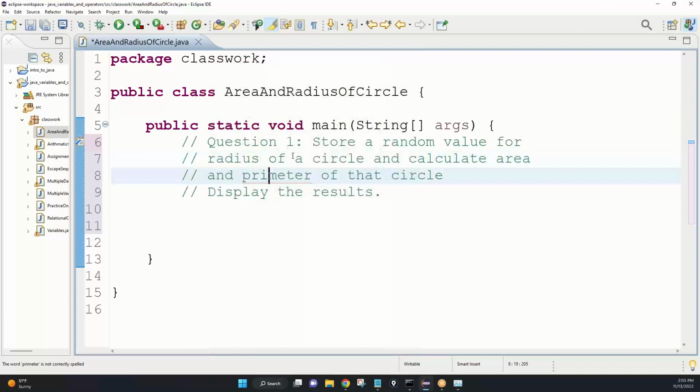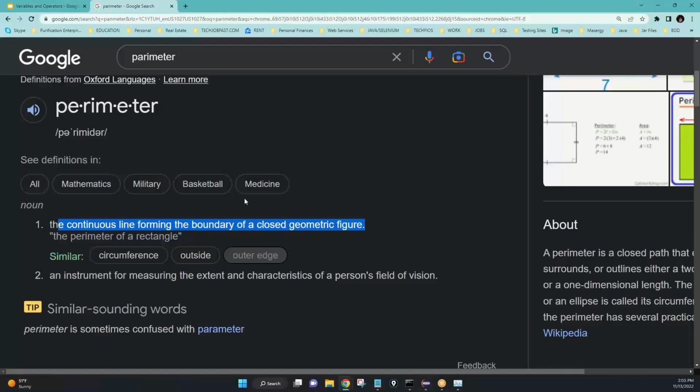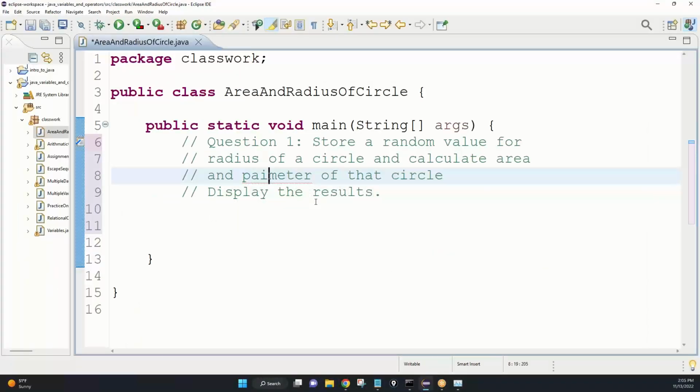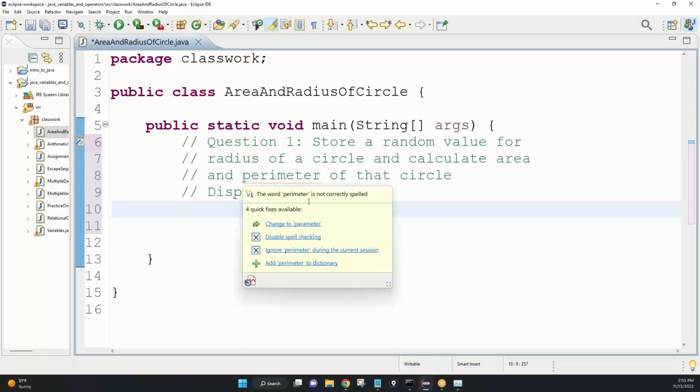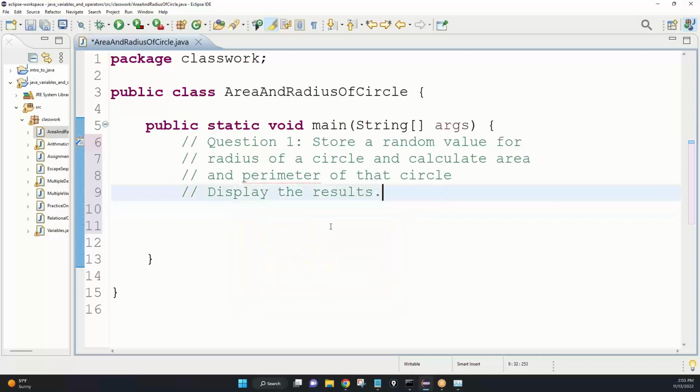Okay. Perimeter. Why is this giving me an error? P-E-R-I-M-E. Look at this. The word perimeter is not correctly spelled. Change it to parameter. Huh. I don't know. But look, guys, it's not the English spelling that I'm teaching you here, okay? Don't worry about that. Don't worry about spelling.